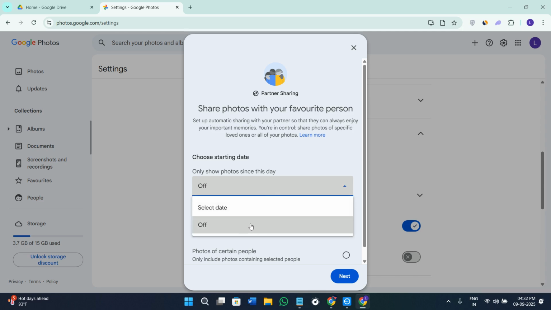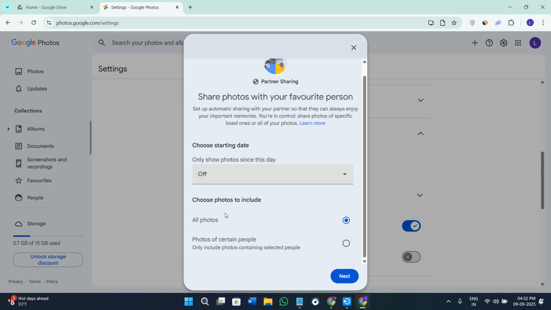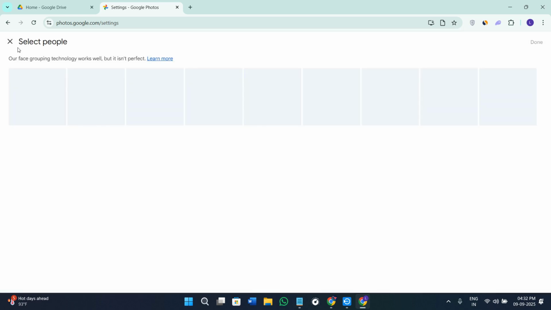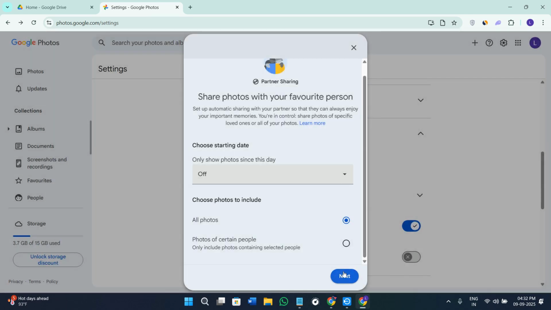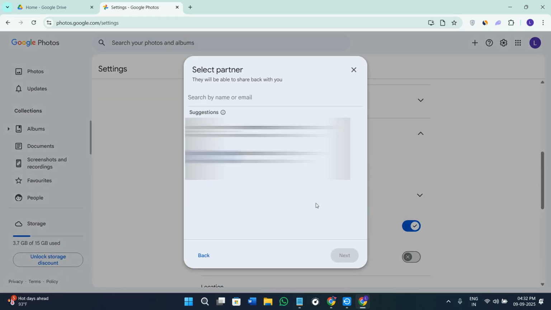So you can click on this drop down menu and select the date. You can select the custom date. After that, you can choose the photos to include all of your photos or photos of certain people. By default, the all photos option will be selected, but you can also click on the option of particular photos and then select those particular photos, then press next here in the bottom right hand corner of the screen.